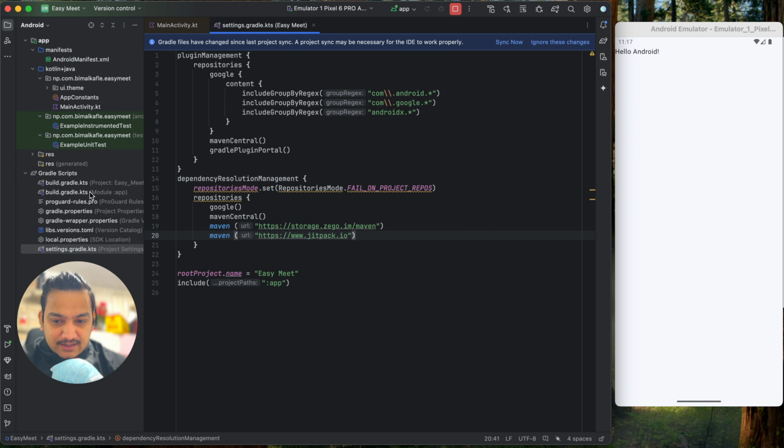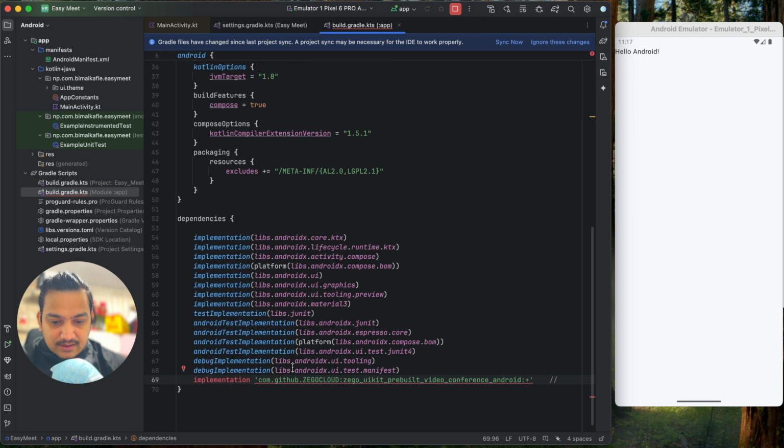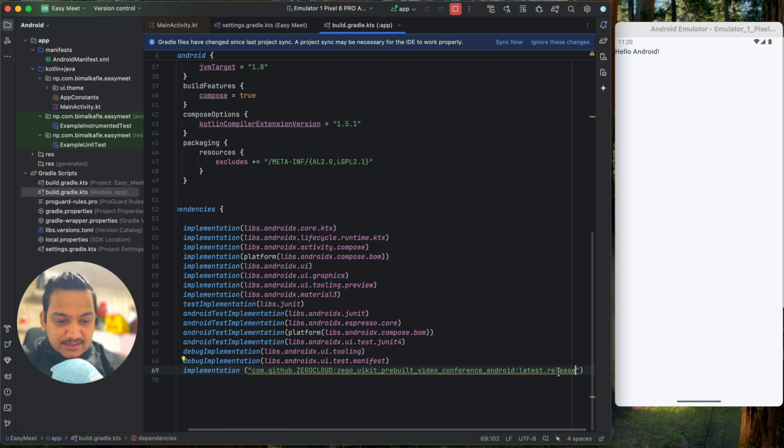Go to app level build.gradle, that is this. This is also a KTS file. Paste it over here and we have to give it in a string format like this and like this. So instead of this plus, we will give latest.release. So it will get the latest released version. Click on sync now. It will download the code.